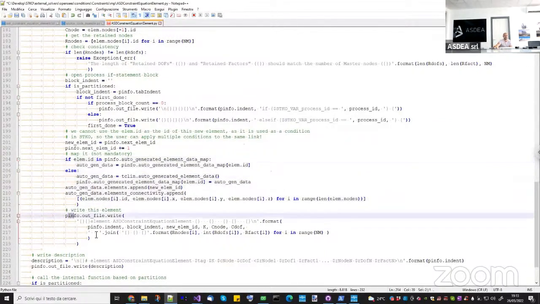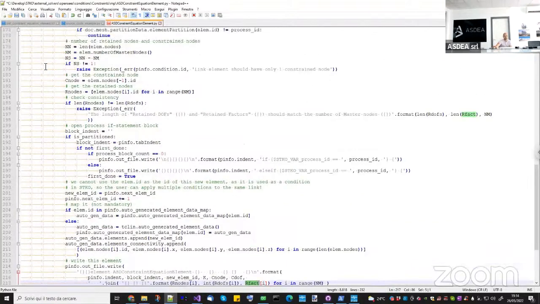Once I've done this, I can finally write the element, which is this one, element ASD constraint equation element, and I put everything here. The first thing that I do is put some indent to have a nice indentation. Then I put the element ID. Here I put the stiffness. Then here I put the constraint node. Here I put the constraint DOF. And here I put the list composed of all the triplets, for example, retain node I, retain DOF I, retain factor I for each I in range master nodes. Okay, then this function is finished.